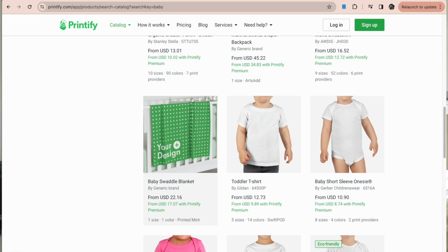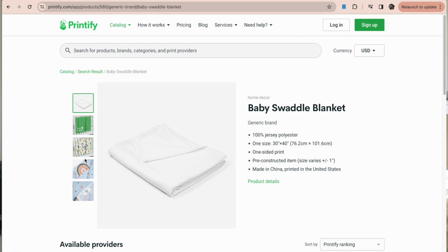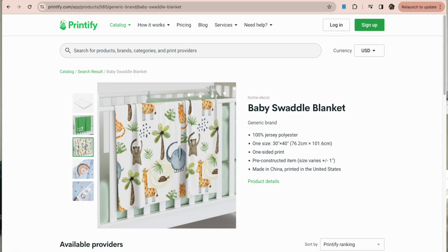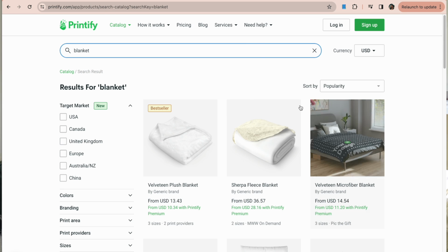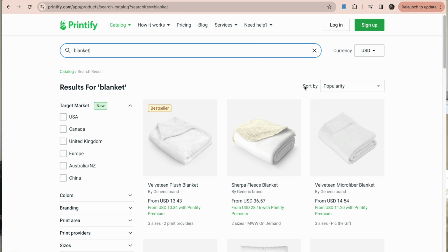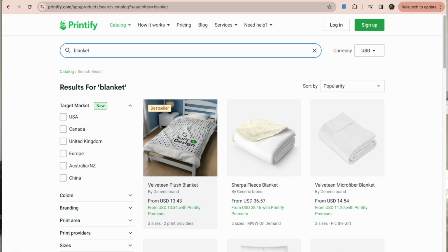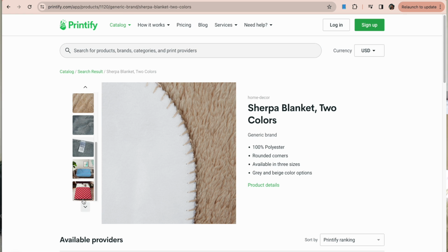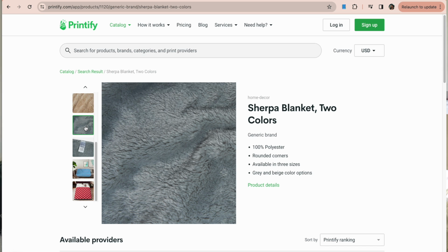And before we design, I want to show you the different types of products that Printify actually has for you to put these designs on. So Printify not only has the swaddle blankets, the ones that you can actually physically wrap the baby in, they also have different types of blankets too, as I was mentioning earlier. So here is that Sherpa fleece one that's going to have that fleece inside, which obviously was very popular on Etsy. We also have a velveteen plush blanket, which I own and I absolutely love. And this Sherpa blanket actually offers 2 different color choices as well. So we do have lots of options.